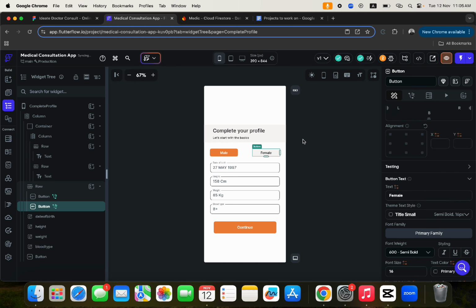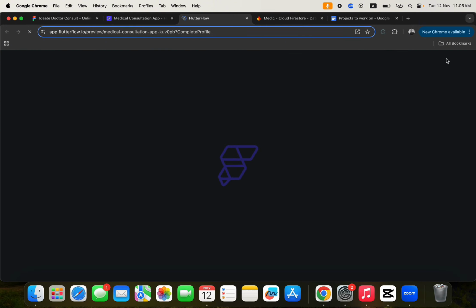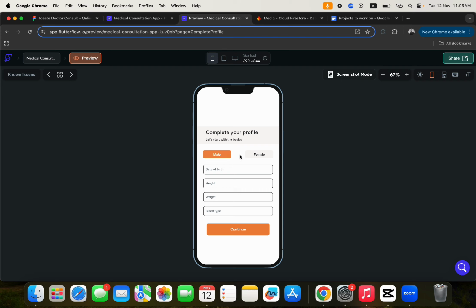Now why are we doing this? We're doing this because we want to control the color of the buttons here. If you click here to preview it, let me show you what happens. When the user clicks on that icon, nothing really happens. But we want it such that when the user clicks on male, or let's say female now, the background turns to this orange color, while the text turns white. And then when it comes back here, the same thing.